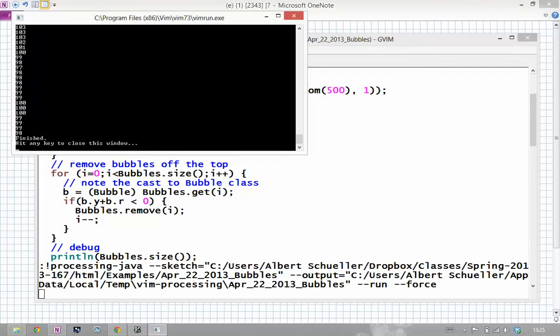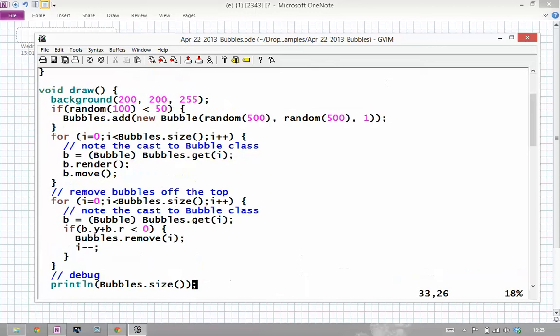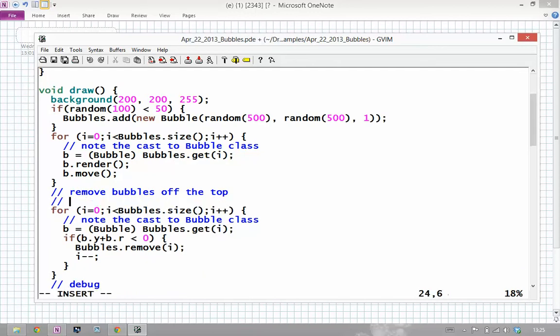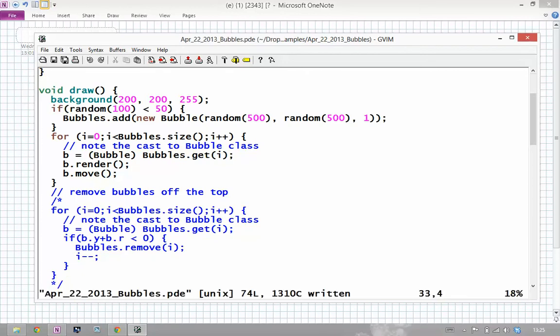Let's see what happens if we get rid of our cleanup process. So now we're just back to drawing bubbles. We won't see any difference in the runtime.